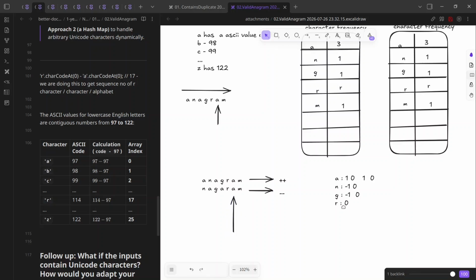And we are at A. So we have to increase A once and we have to decrease A once. So if you add 1 and remove 1 from 0, it still stays 0. No change. And we are at M. Still the same. There is no frequency, so you start with 0 and you add 1 in 0 and you remove 1 from 0, so it stays 0.